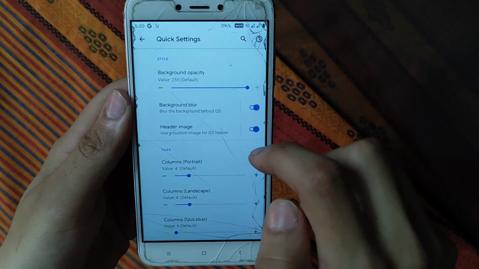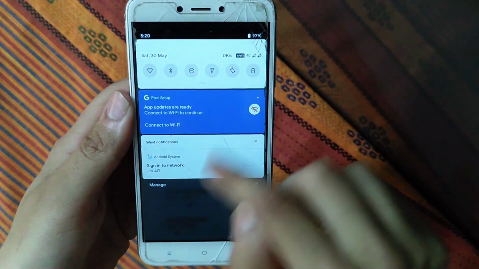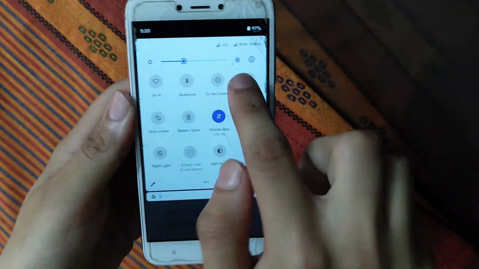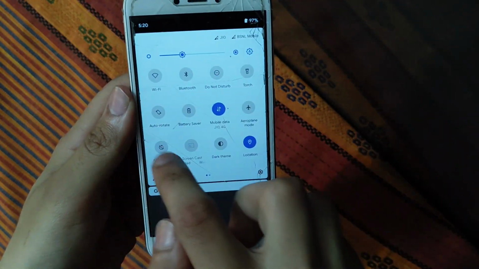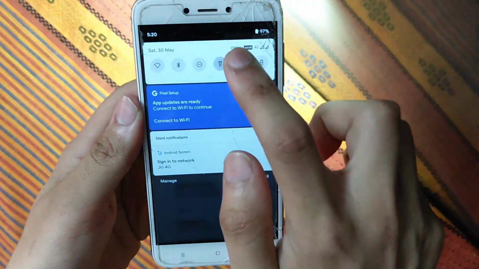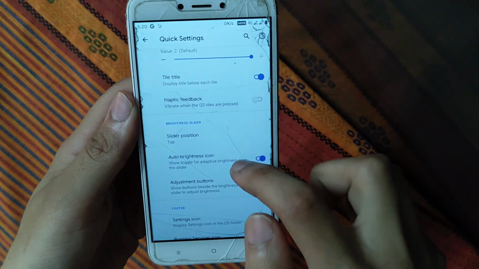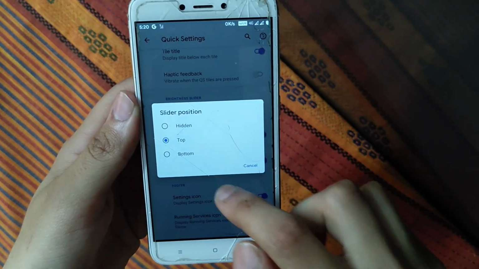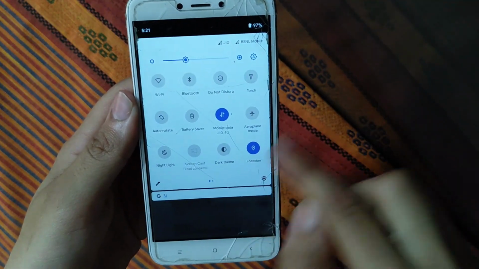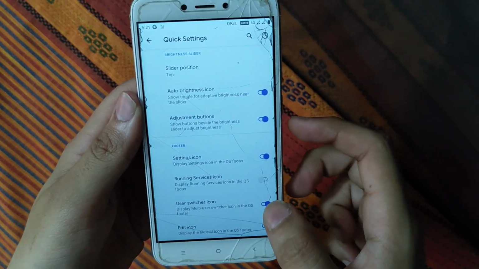Header image, use a custom image for the header. You can enable the custom image. Here are the tile rows. You can adjust them according to your apps. You can adjust these settings according to your use. There is vibration feedback on pressing the QS tiles. You will feel vibration. Slider position, top, bottom. You can adjust the settings icon. If you want to enable the settings icon, here is the user switcher icon.